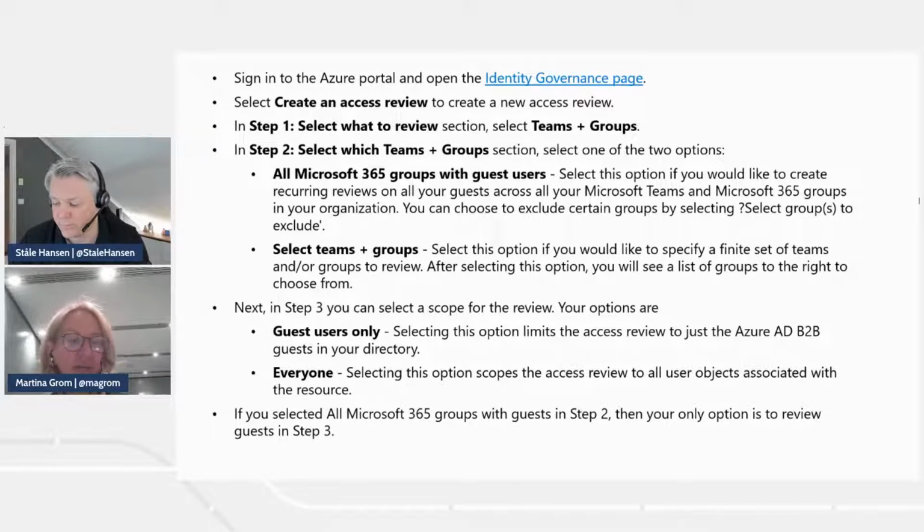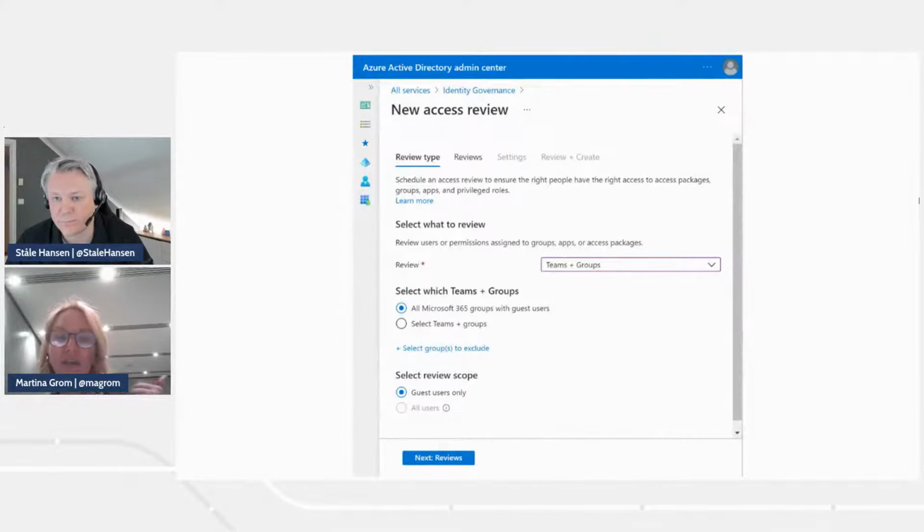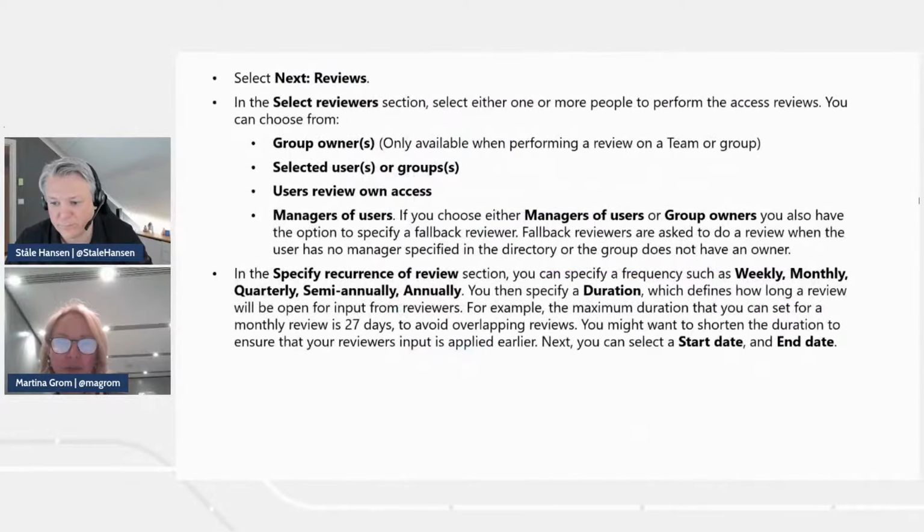And then you can also scope the review. So that means I'm looking specifically for my guest users. And you have the guest users in here, and then you can schedule them. And how does it look like then? If you have it here, then you say, okay, my next step is I go into the group owners. So the group owner will get the notification.